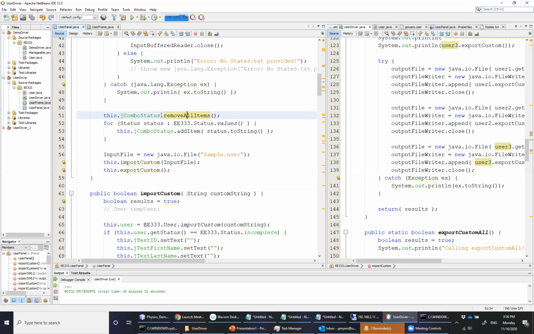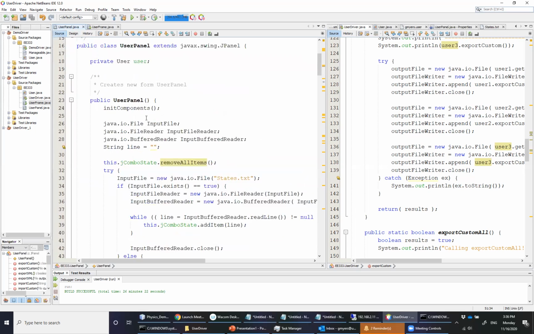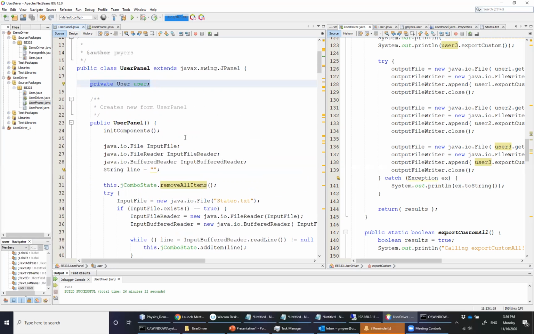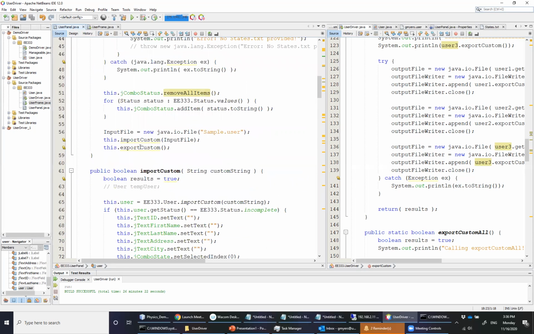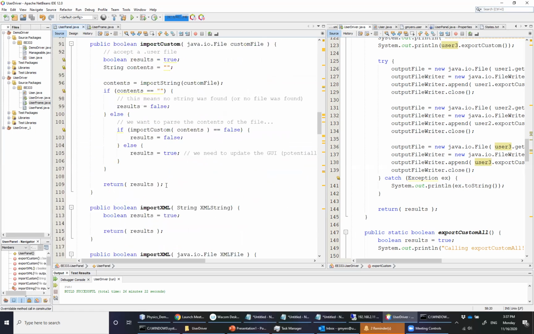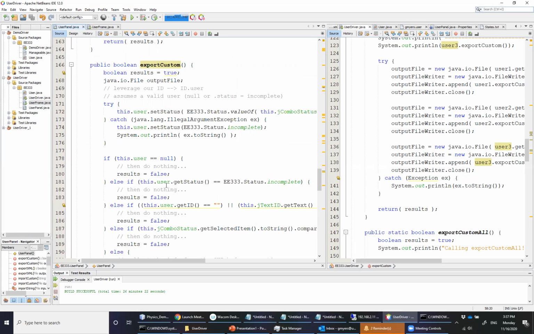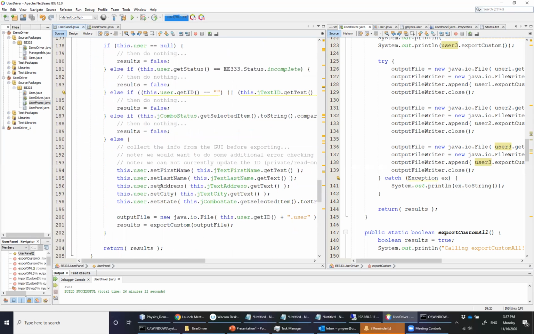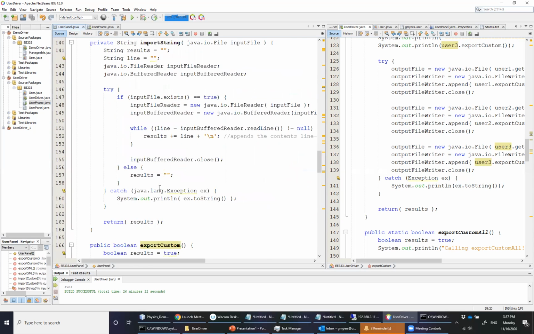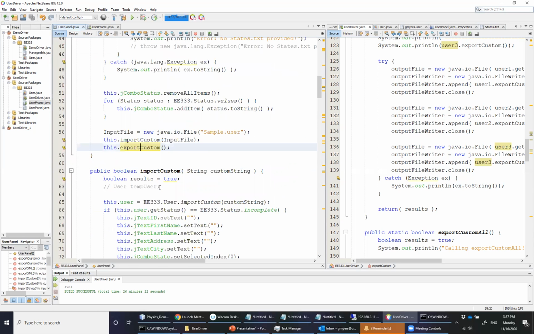The end result was that we would take our sample.user, we would import it, thereby creating an object that was then stored as part of the panel by virtue of the fact that it was a private variable user. And then from there, we made a call to our export custom, and our export custom basically leveraged that this.user, and at that point would export the current state of the object after collecting the information from the graphical user interface. Now, we said that this was rather awkward because it was only meant to be a test.